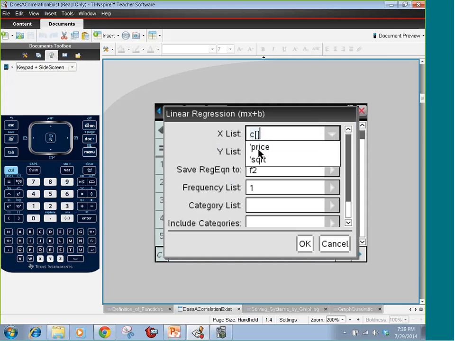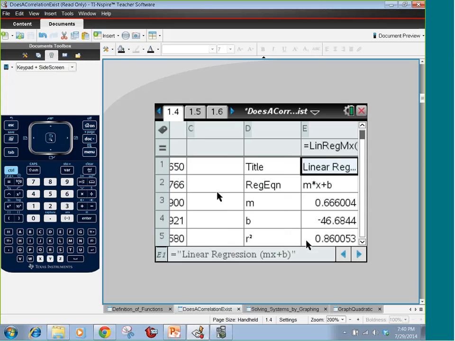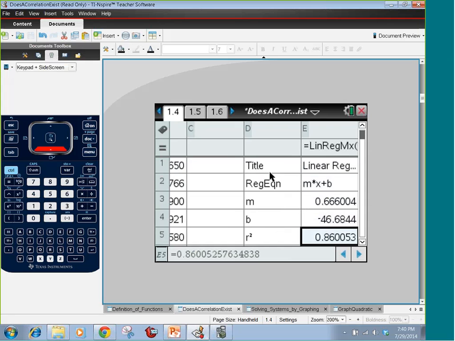Where are your x's? In our case, they were square feet. Where are your y's? They were under price. Save regression equation to F2 this time because I've already used F1. I'll go OK, and you'll see it creates right inside the spreadsheet that same regression equation with m, b, r squared, and r.